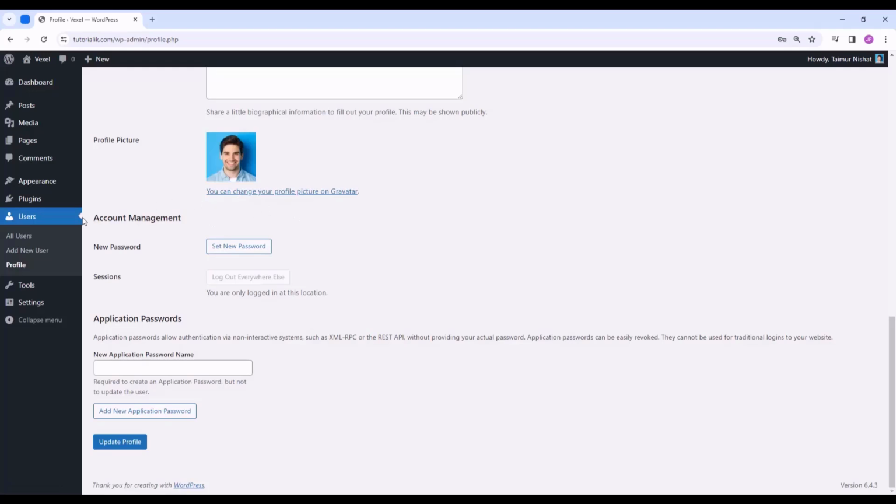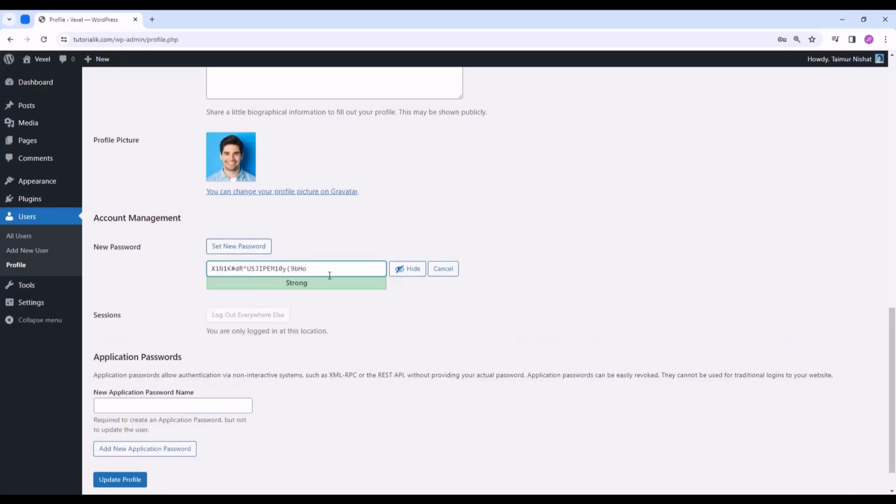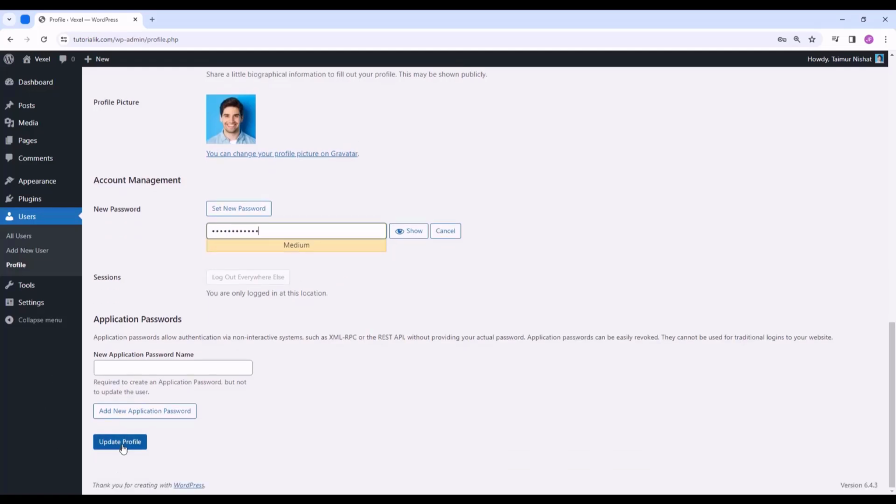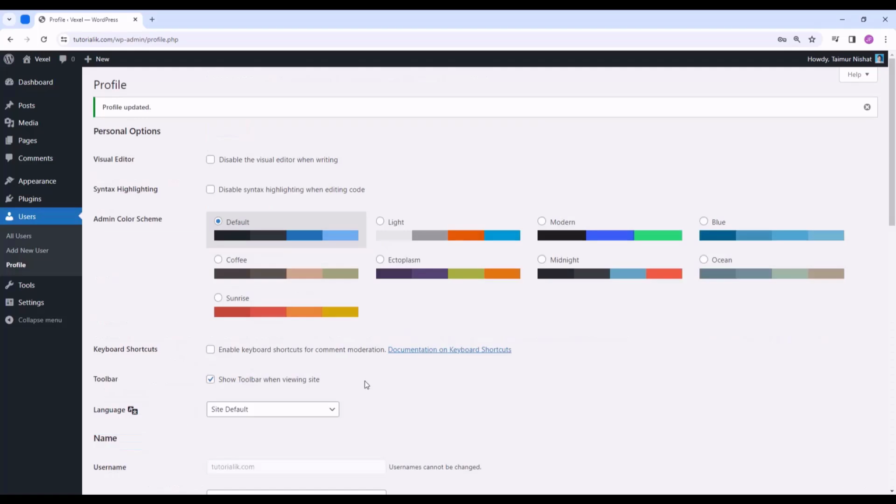Then under account management, we have new password. If we click on set new password, WordPress will recommend a very strong password, but you can also put your own password. Like I'm putting my password. Here I typed my password, although it's saying medium, it's okay for me now. So from here, let's click on update profile to save all the changes we have made here.